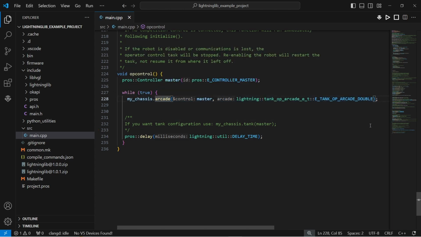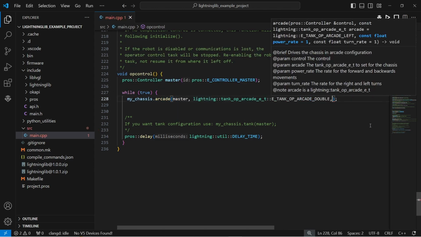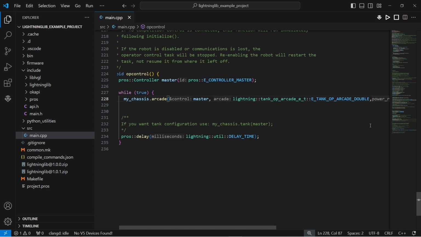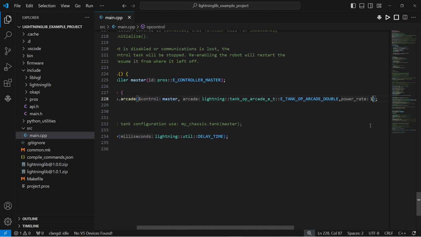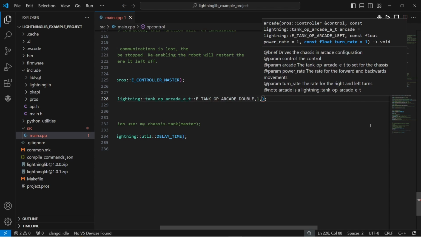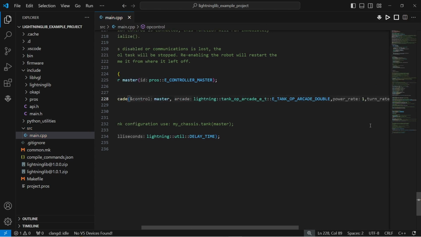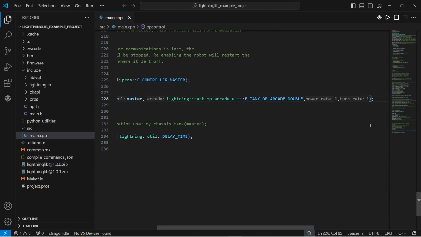For example, we can add the power rate right here. In this case, we want to keep the same amount of speed in the forward and backward direction, so we can put a 1. Then we want to limit the output of your motors when the chassis is turning, so we can add a rate that will be a decimal. 1 is the default, like 100%, and you can add some decimals that will be the rate.